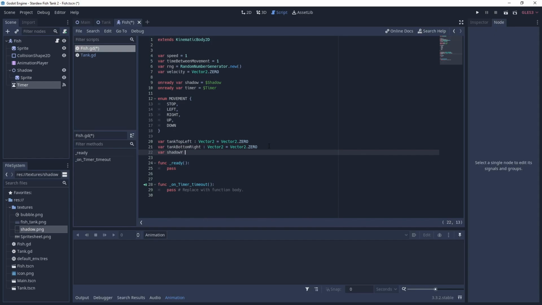And then we're going to hold a variable called shadow_y, which holds where the Y position is for the shadows. So they can move back and forth on the X where the fish moves, but it'll be stuck on that Y. And then we have a variable for the state. And then we're going to randomize the random number generator. So each time we run the aquarium, it behaves differently.